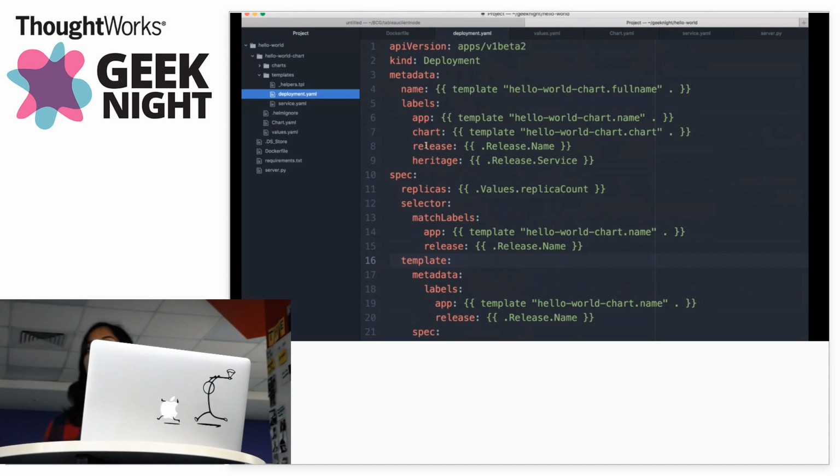You can also package this whole Helm chart. If you try and package your charts, it's just going to be a zip file with a version associated with it.